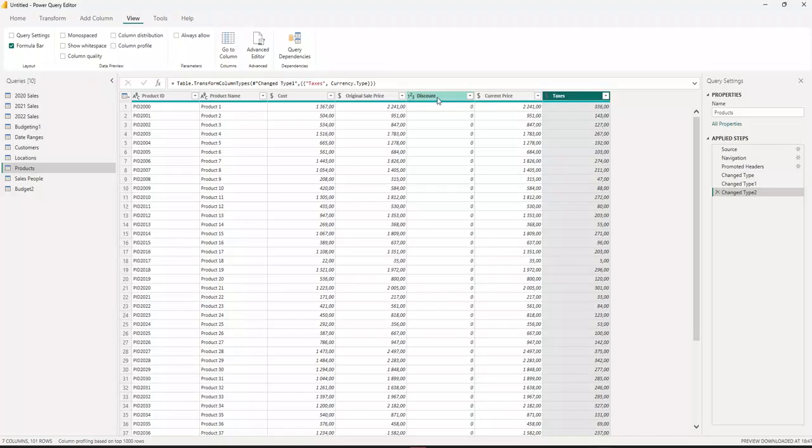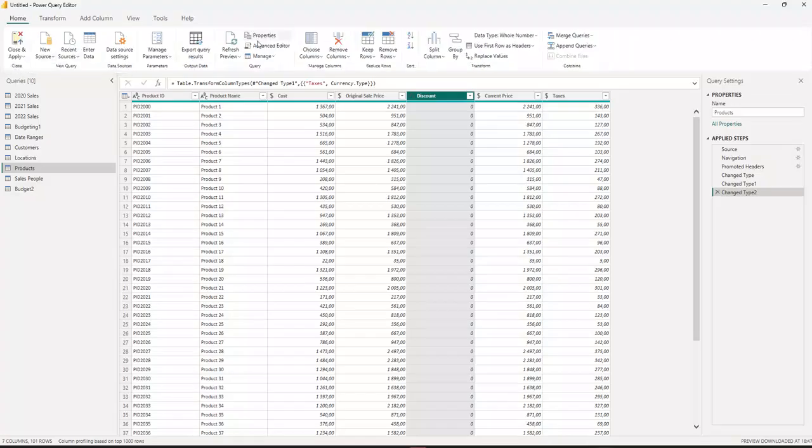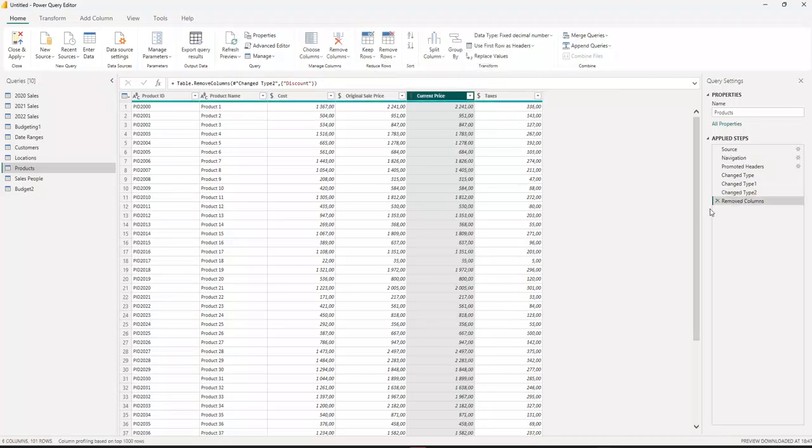Right, then the discount, this is not going to be useful because it doesn't have anything. So we can come here, say remove columns, remove other, which means it removes the columns that you are not selecting. You can say remove column, right? So to me this table is okay, it's now okay.